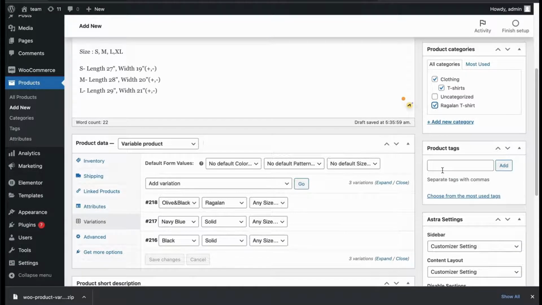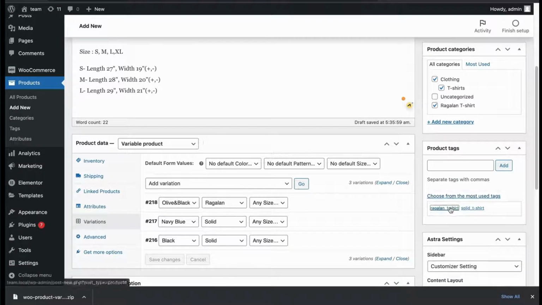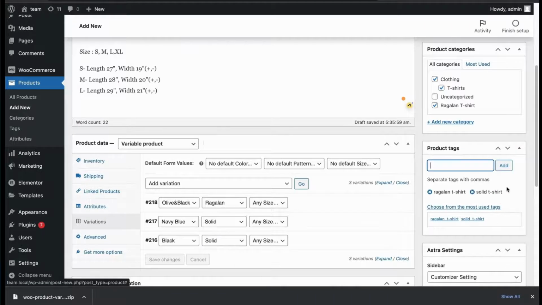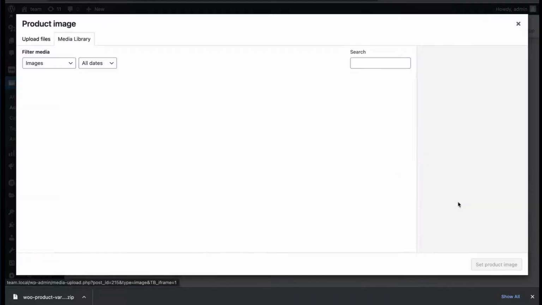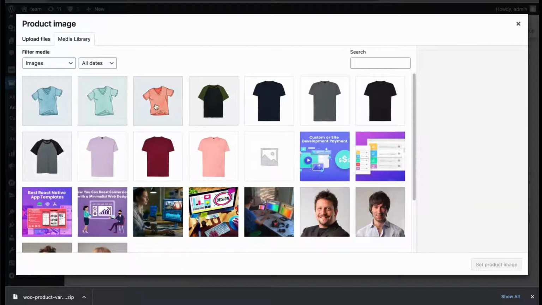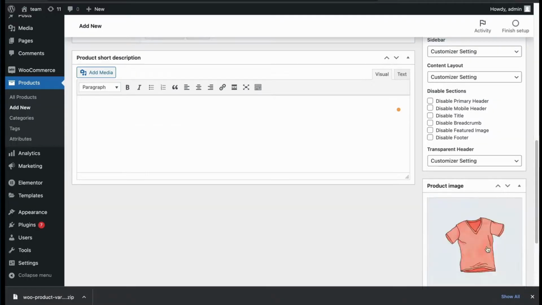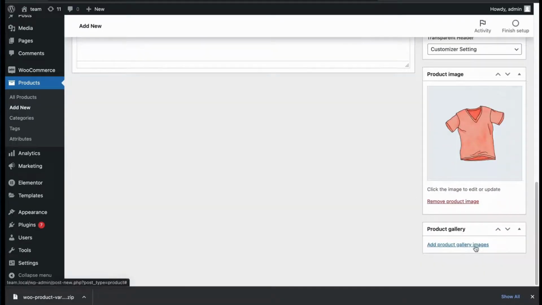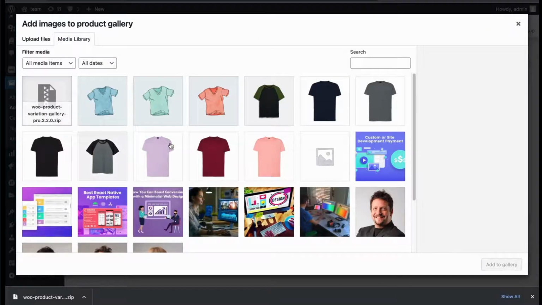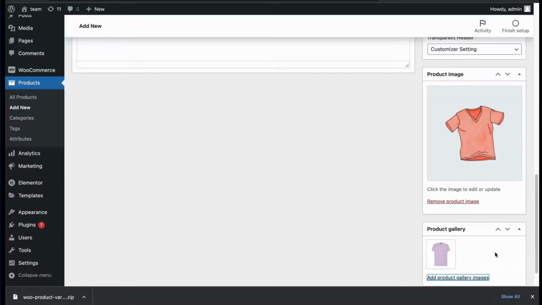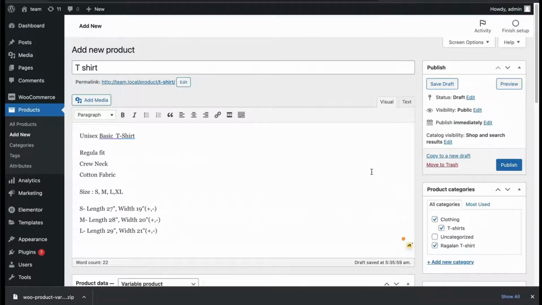Add categories and tags. Set the product image and featured image. Then click Publish.